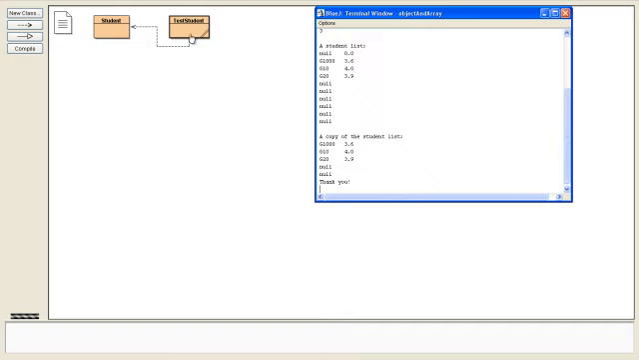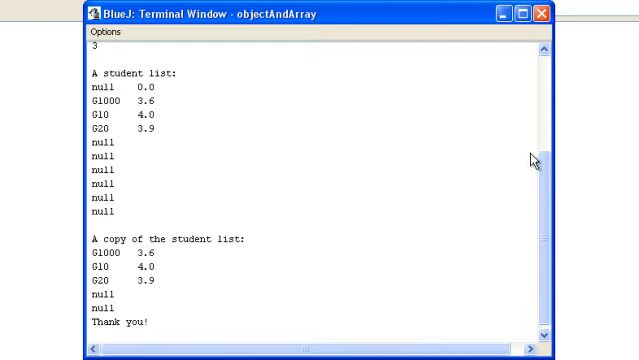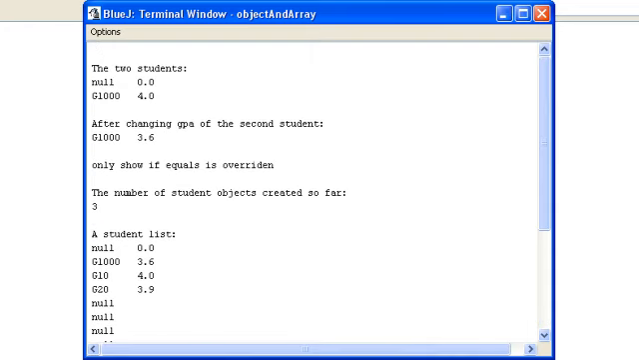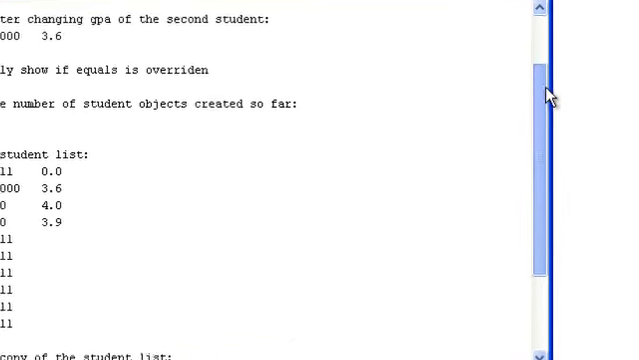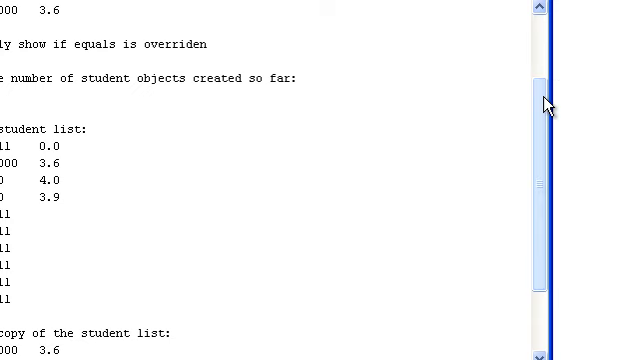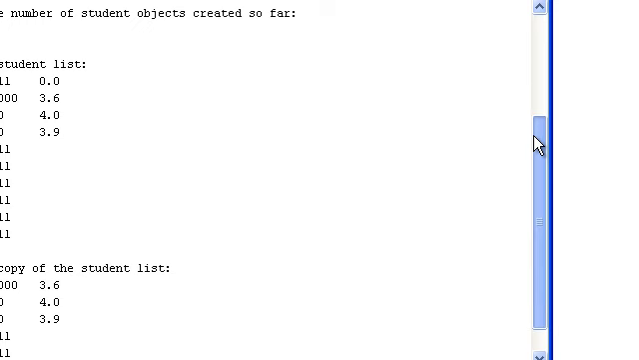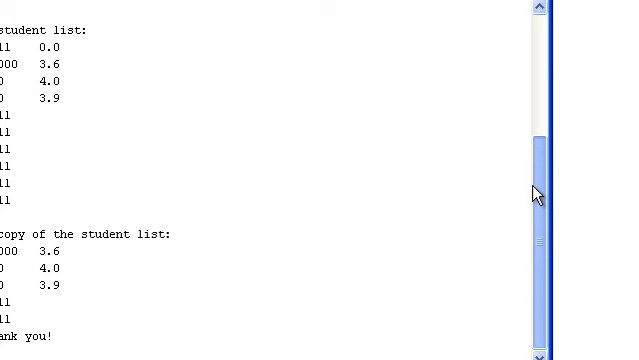So now let's compare the output with the source code. The toString of the student object after changing GPA only shows if equals is overridden, which is right. Then the number of student objects created so far, the student list, and a copy of the student list.